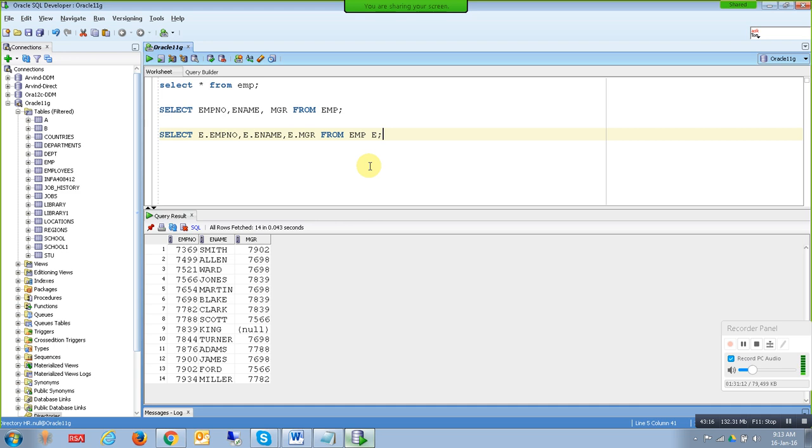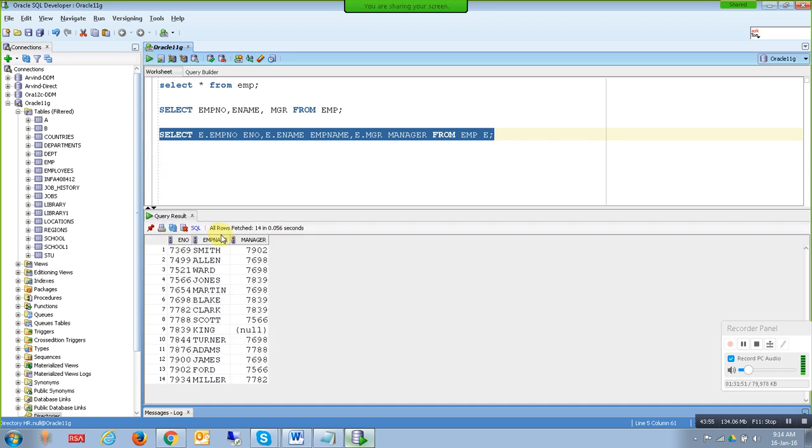A column alias we can give after the column. Suppose I want to display emp number as a different name. Instead of emp number, I want to put here e number. And instead of ename, I want to put emp name. And also instead of mgr, I want to put manager. These are called column aliases. So when I run this, only those column alias names will appear here. See this: e number, emp name, manager.